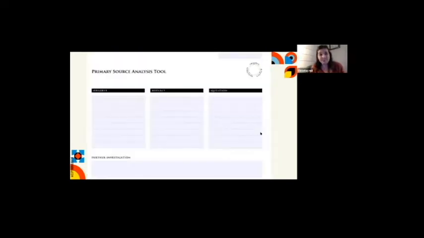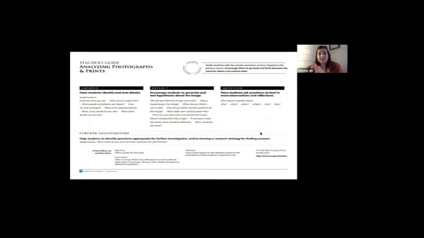So let's just take a quick minute to look at analyzing photographs in print. One thing I want to suggest is, when you go to the Library of Congress website in their education section, they have a generic analyzing sources teacher's guide. But if you keep digging into it, they also have very specific ones for media and photographs.